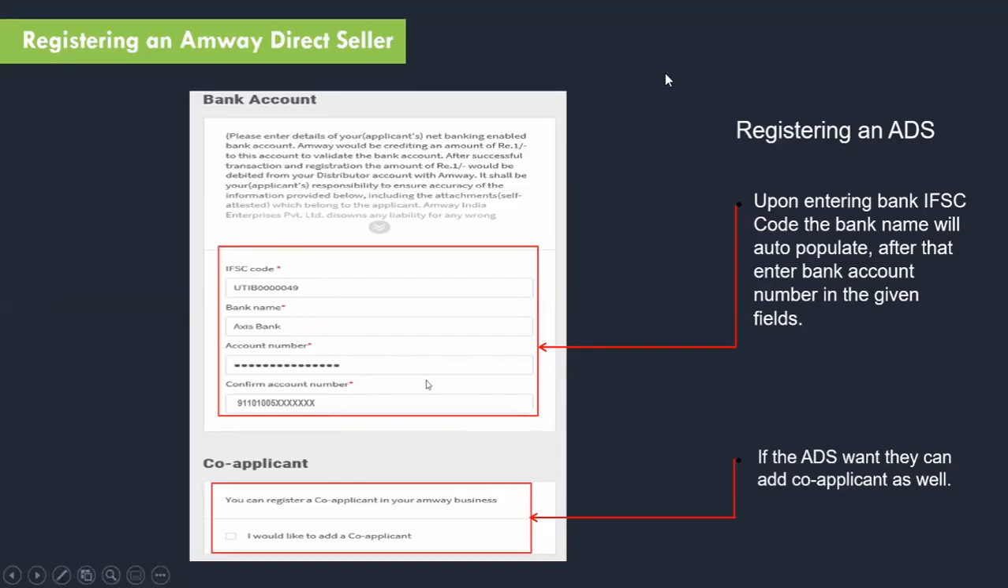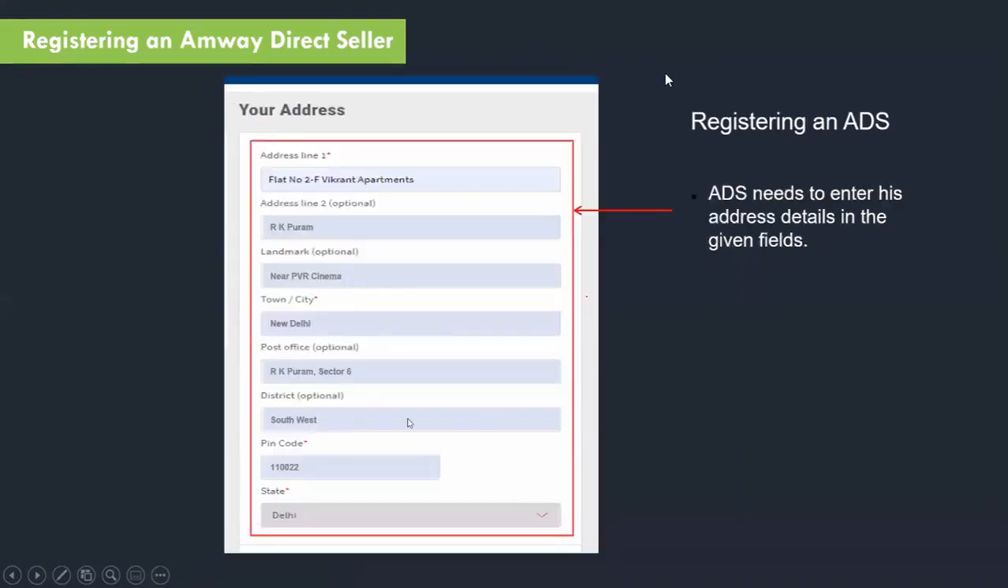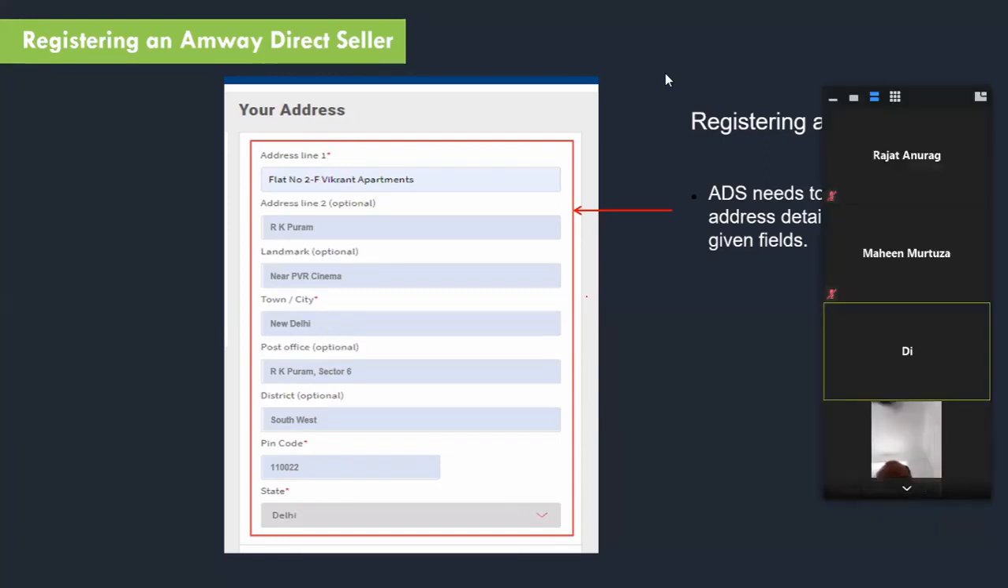Okay. So next comes the co-applicant part. If you want to add a co-applicant, just click on I would like to add a co-applicant and fill the details. Otherwise, you can just skip and move on to the next field. So next field is the address field. Enter your registered address, as in you will be uploading an address proof document, right? So you will have to enter the same address as in the document.